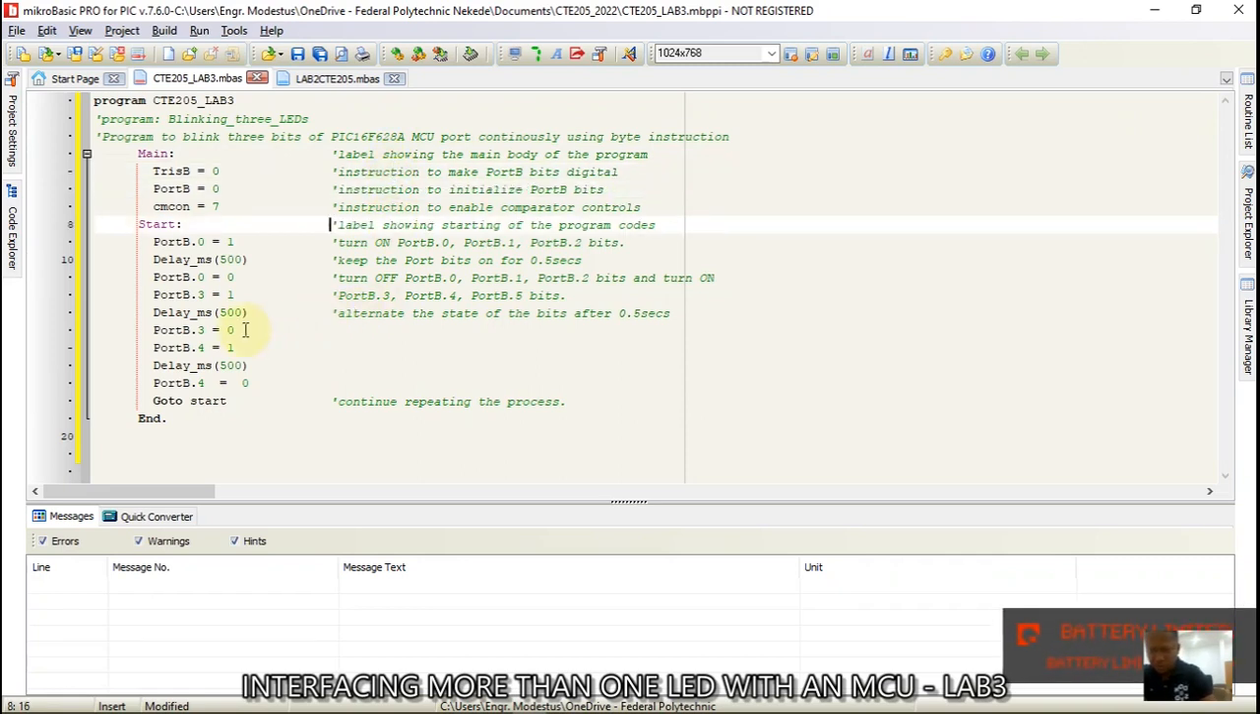So now this program, I said TRISB equal to 0. That is, all the B ports should be an output port. That's why the TRISB equal to 0, meaning that all the B ports should be an output port. PORTB equal to 0. All the port B ports are enabled as digital ports. Then CMCON equal to 7, comparator control.